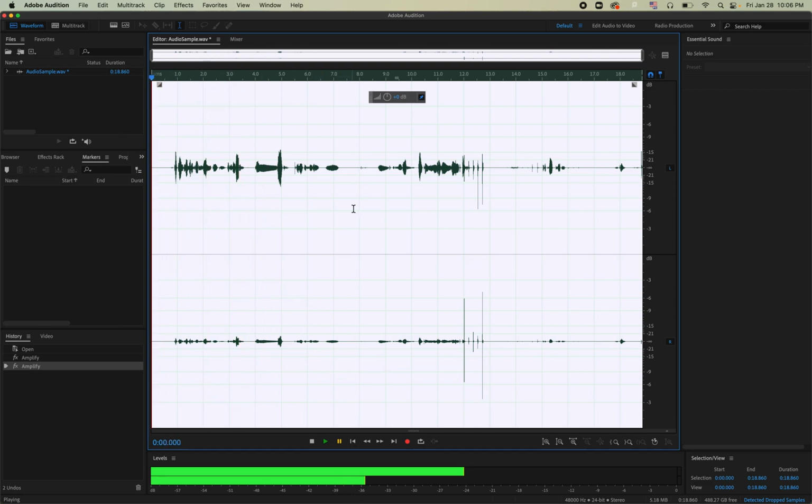Once it sounds like it's at a good volume, the next step is to click on multi-track on the top left. This is going to change from the waveform view to the multi-track view and bring me into the project mode of editing my audio.